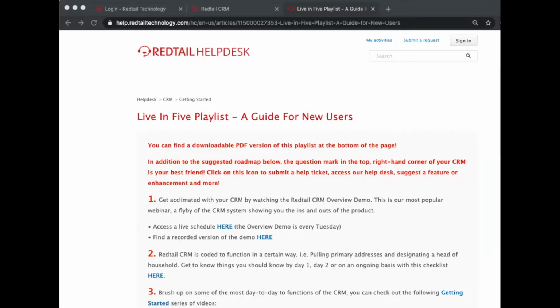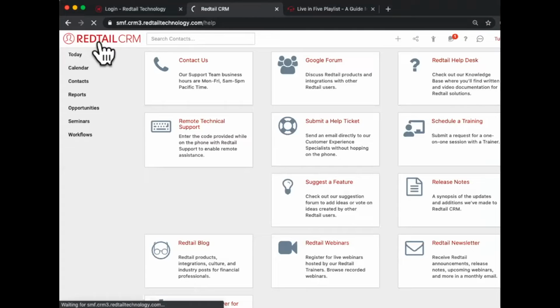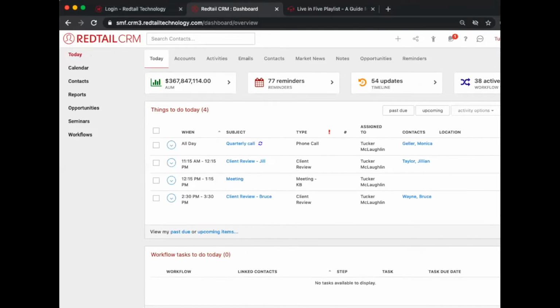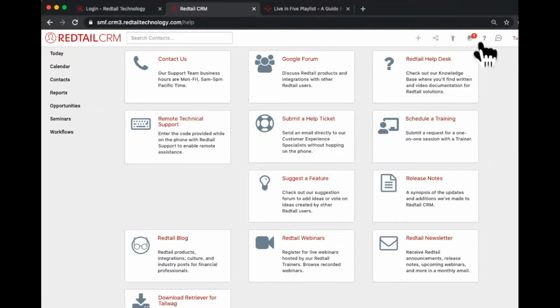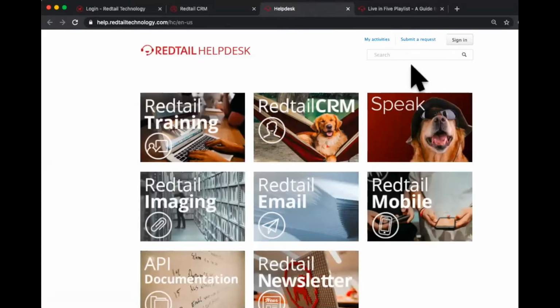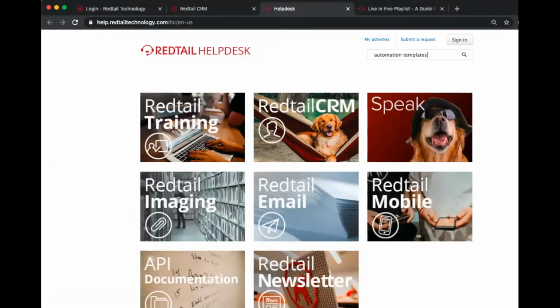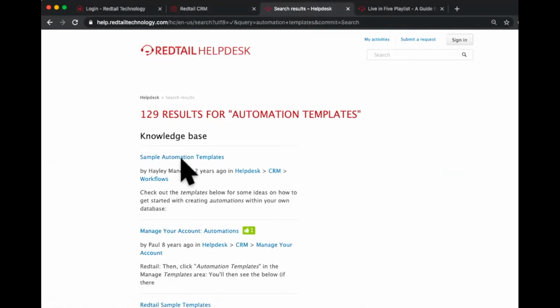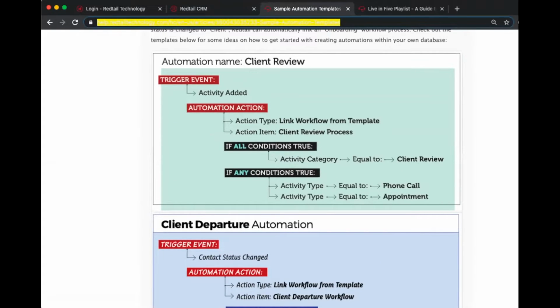I know I'm a visual person, so we can start by showing you some of the templates that are available on our help desk. We are on our CRM. You do have a tile or a question mark up here in the top right-hand corner, and you can click on Redtail Help Desk. So click on the question mark, click on Redtail Help Desk. And then you can type in automation templates into the search bar, and we're going to give you a result of those templates. So this is a nice place to start, just so that way you're not reinventing the wheel, but you can have this as a resource to start with.